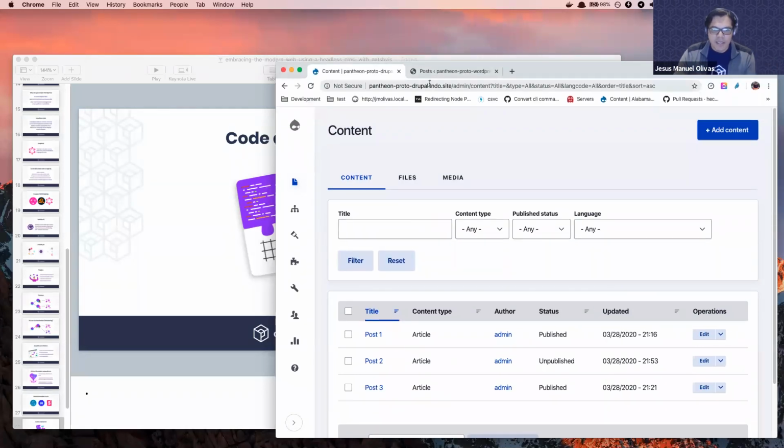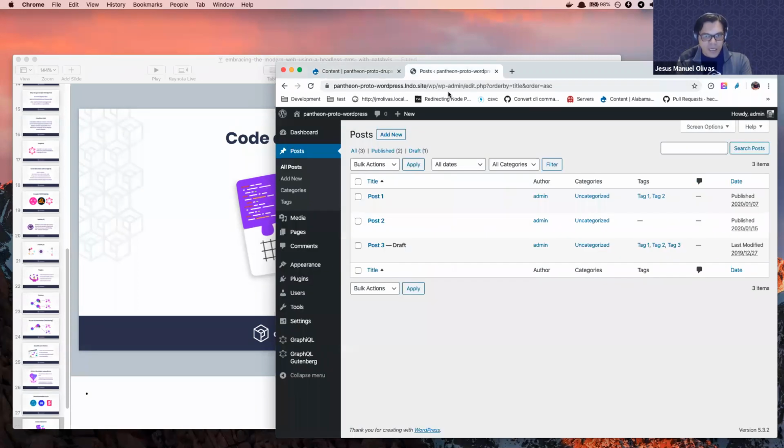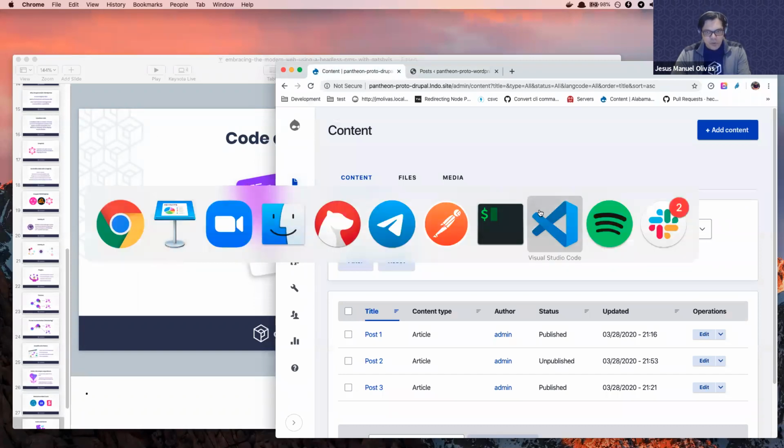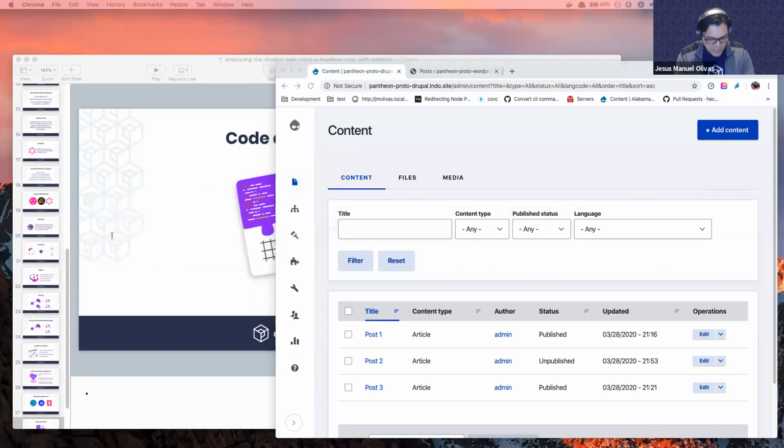Again, we have the Gatsby Drupal site here and the WordPress site here. Both have 3 posts. Very simple stuff. In this case, post number 3 is draft. Same thing for Drupal, this is draft. So let's move to my terminal, and let's show the WordPress site here first. WordPress develop.